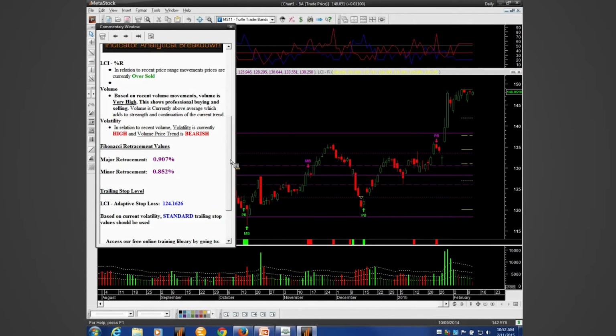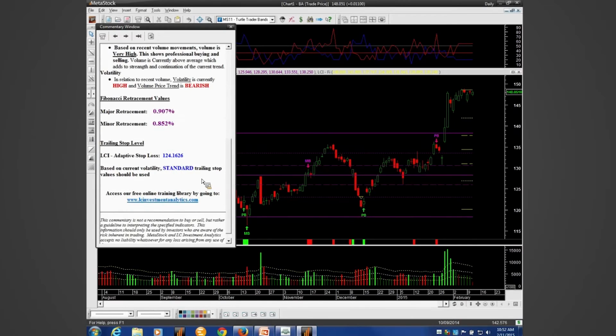Based on the current volatility, standard trailing stop values should be used. Now what he's also done is he has about 80 hours of training purely on this system. We could have sold this as an additional add-on separately, but it's actually included with MetaStock. So it's actually a very, very complete part of the system now.